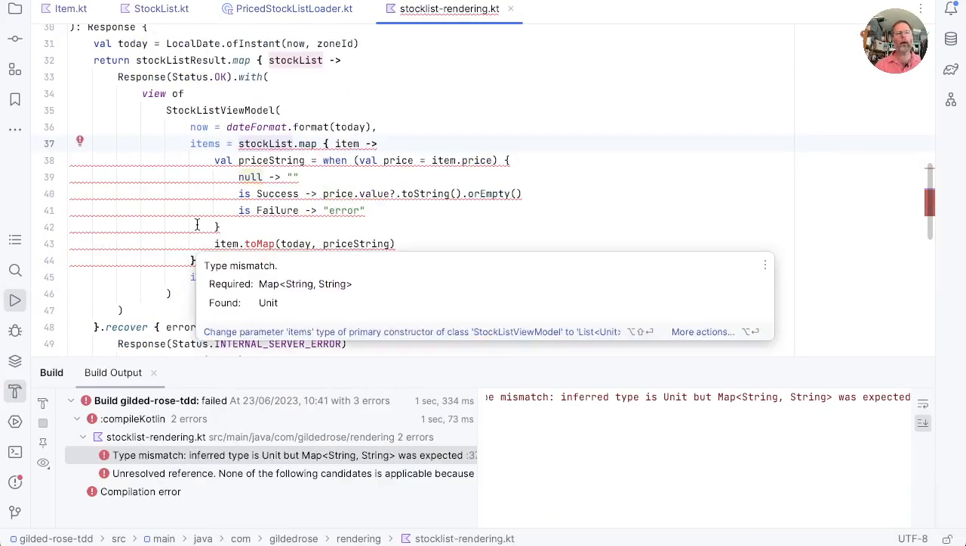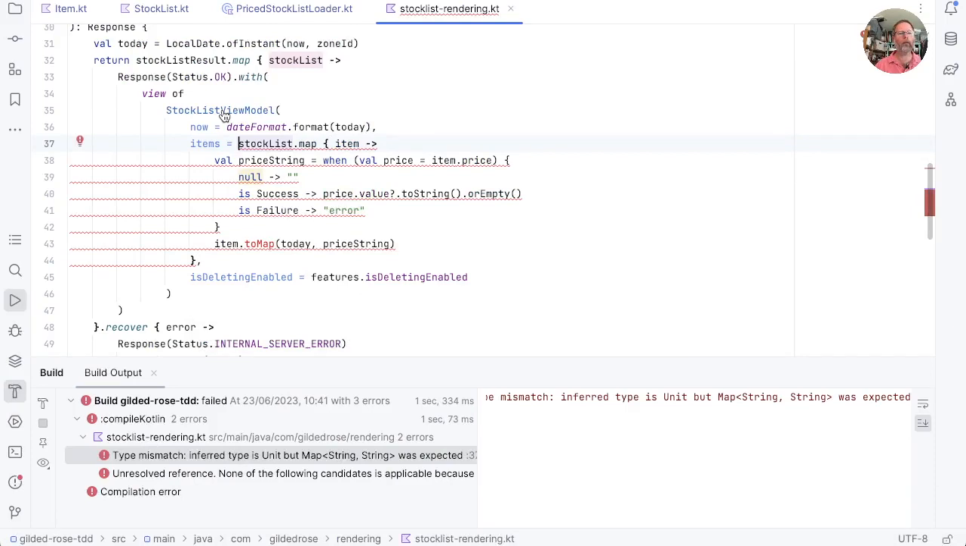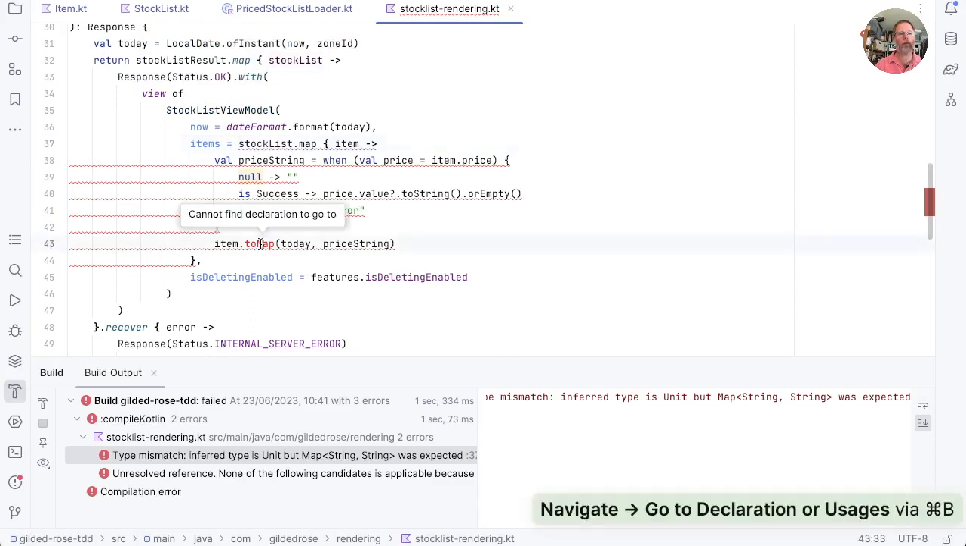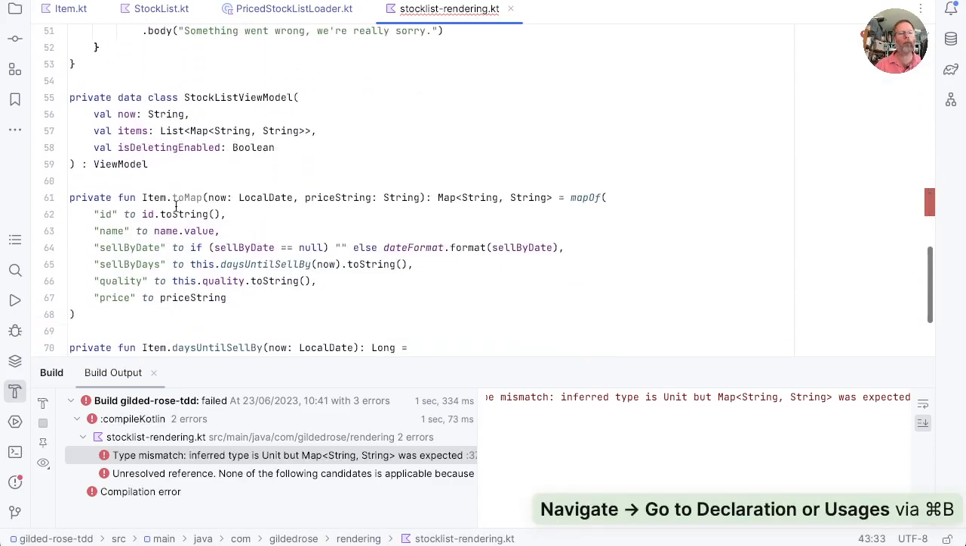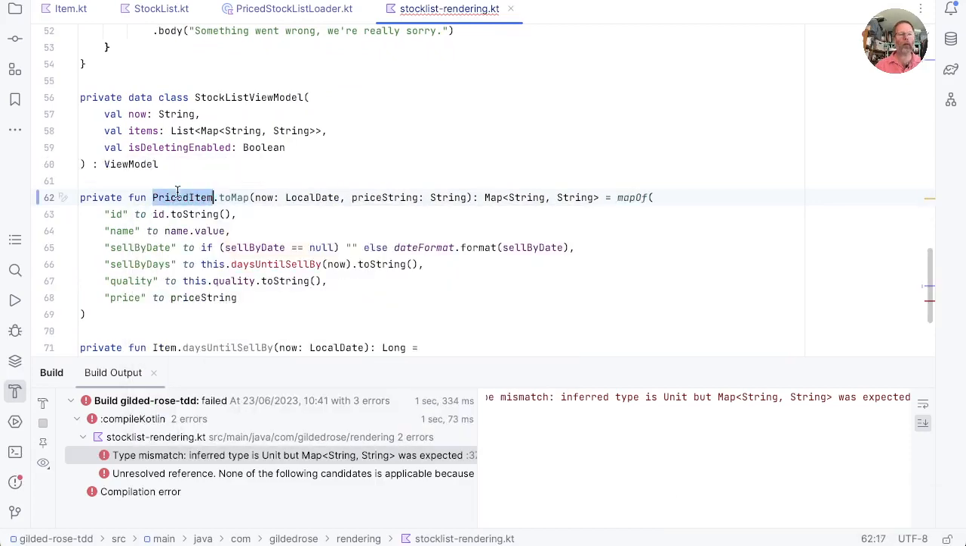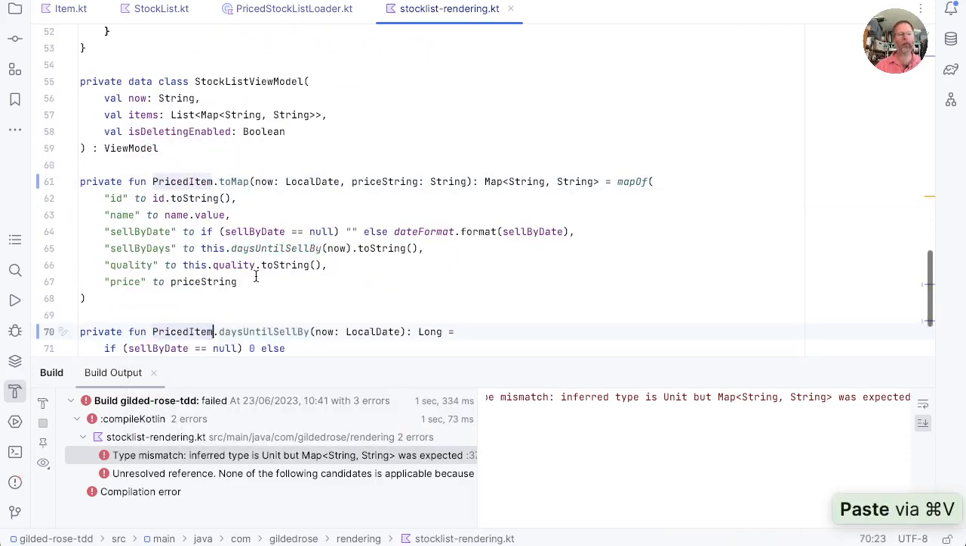Okay, now in our rendering, we're mapping this item, which was an item but is now a priced item. So our stock list view model, that deconstructs each item to a map. But it looks like this item to map is the issue. Let's go down there. This should now be priced item to map. That means this needs to be priced item.